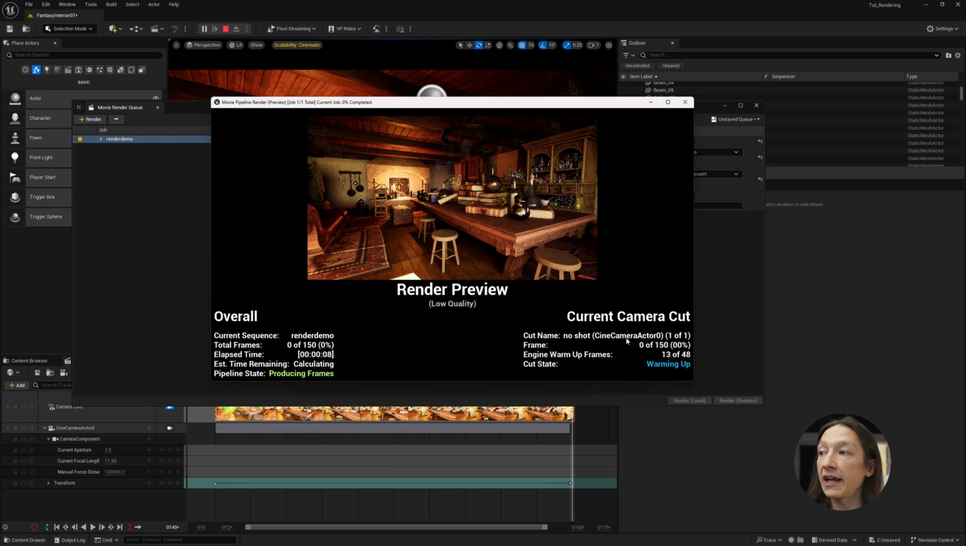And we can see here that it is doing my warm-up of my frame. It's loading up all the lights, it's getting everything queued up. If there's any Niagara effects in my scene, it'll load all that beforehand. And then after a moment, it should start spitting out frames using these render settings.